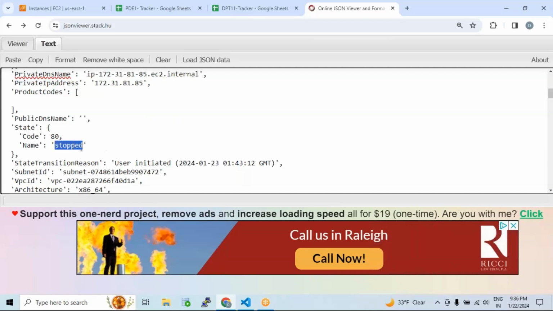Interesting. So the name is currently showing stopped. Yeah, I think this is the one. So this is what you are interested in. I need to capture this value and compare this value with stopped. If it is already stopped, don't do anything. If not, please go and stop it. That is the requirement, guys. How to get this value?